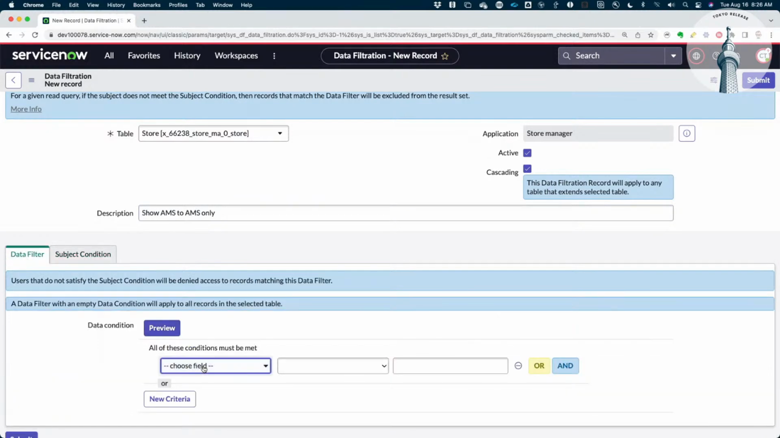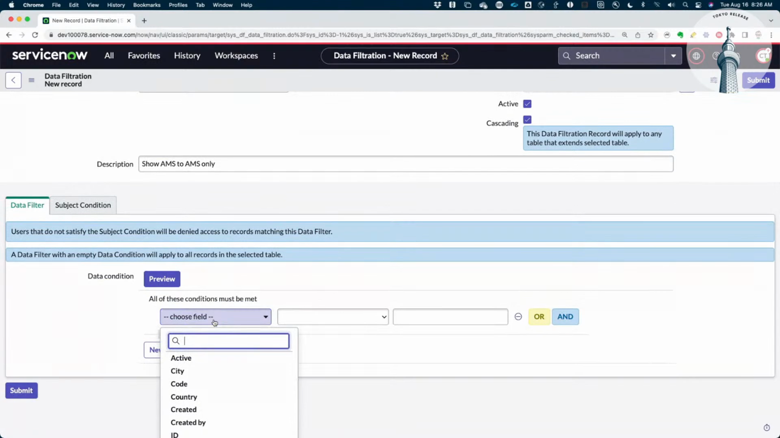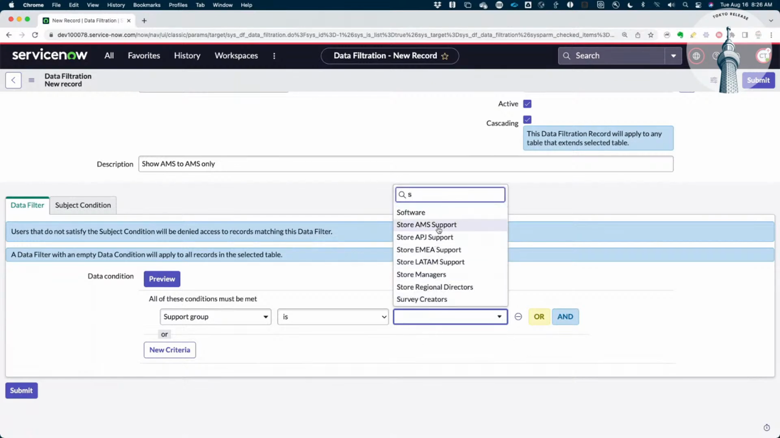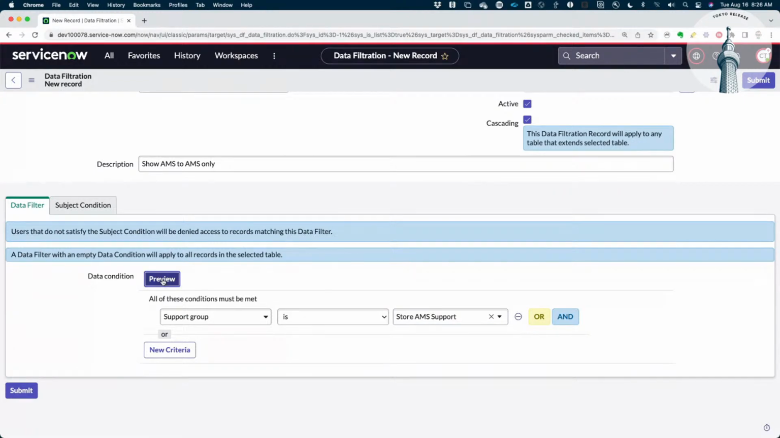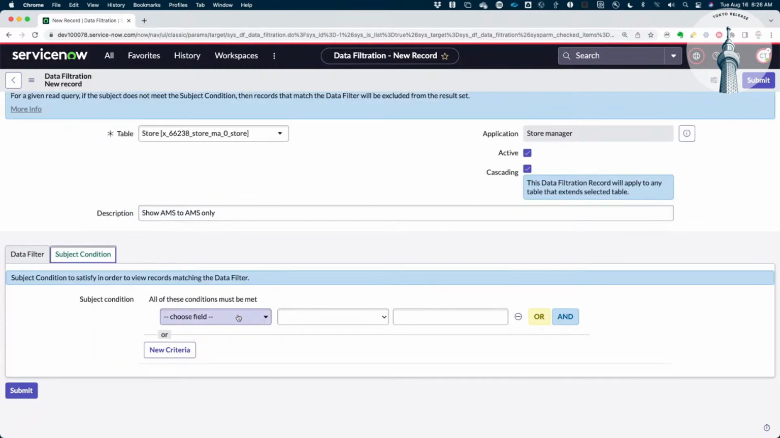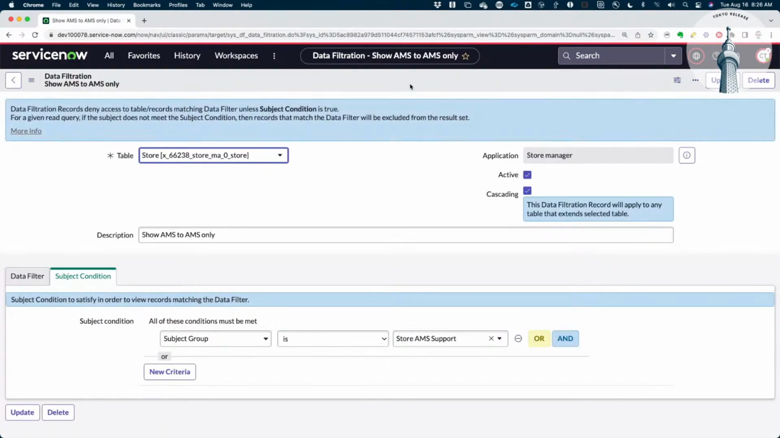So our data filter is going to be if the support group is store AMS support, that's what I'm going to show you, and that would give me 19 records, or take away 19 records from my list. And the subject condition is going to be, this time, subject group is store AMS support.